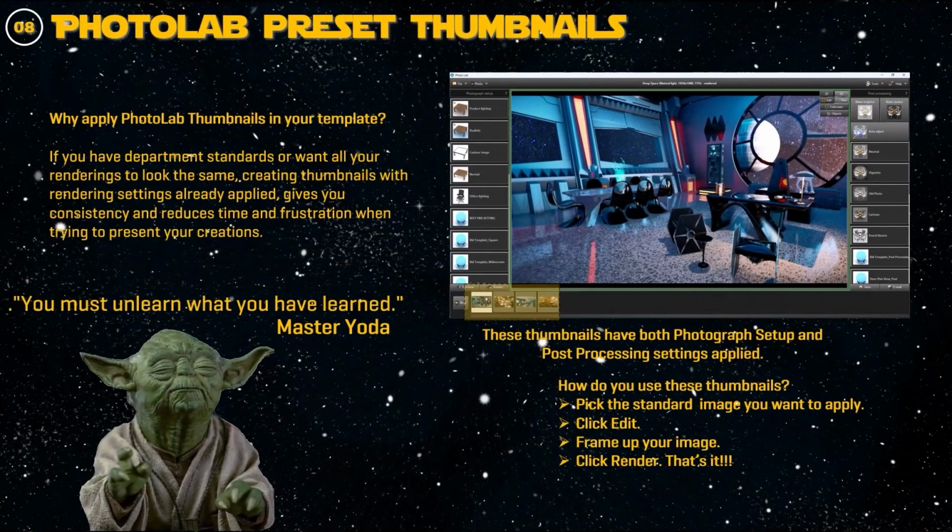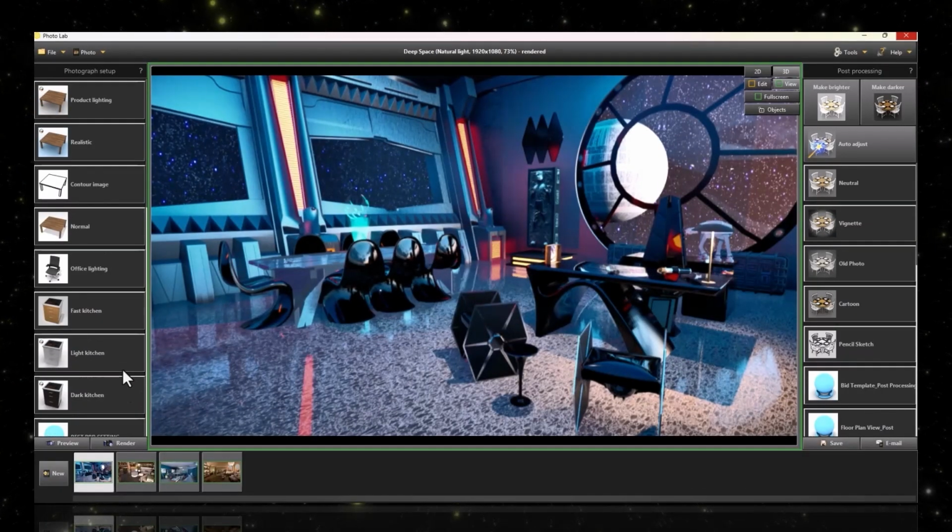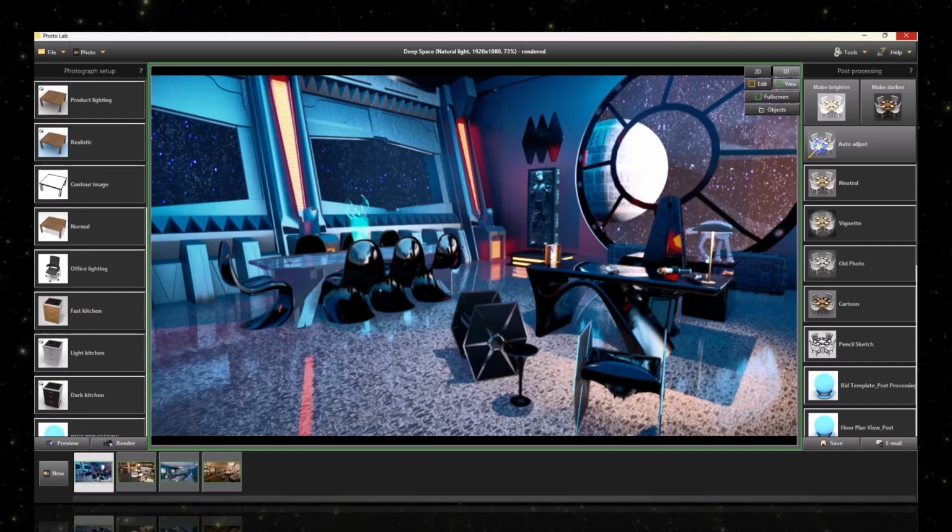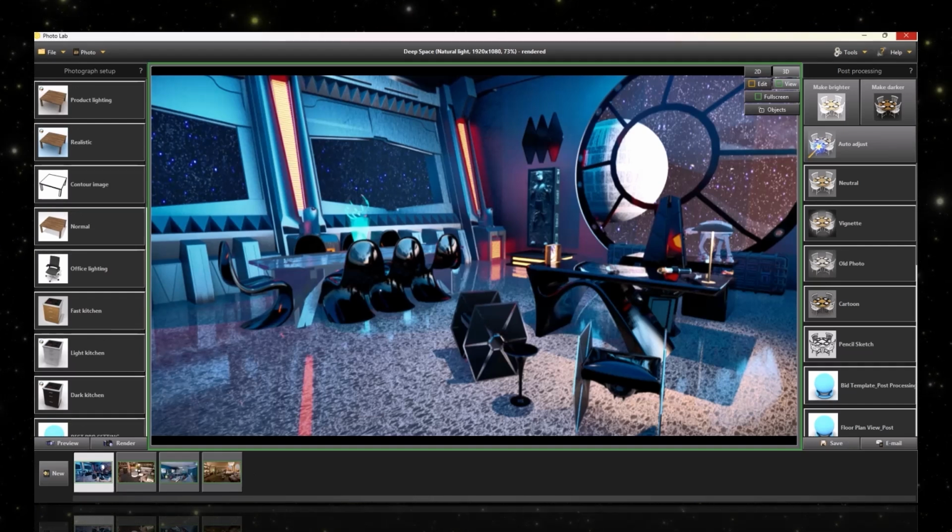All right, that was quick and easy. Now let's venture into another realm. I bet you didn't know you could apply template settings in PhotoLab. If you are one of those who struggle with getting that lighting and rendering just right, you can create thumbnails in PhotoLab that do all the hard work for you.